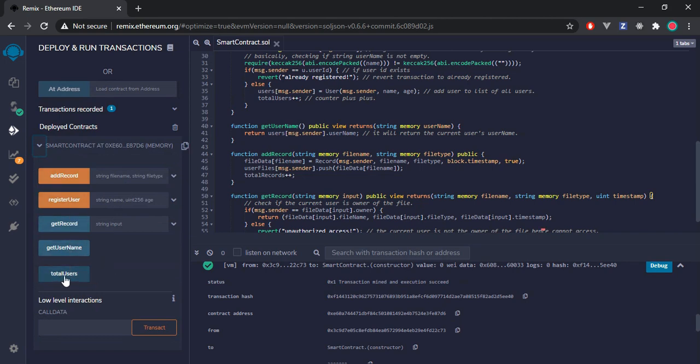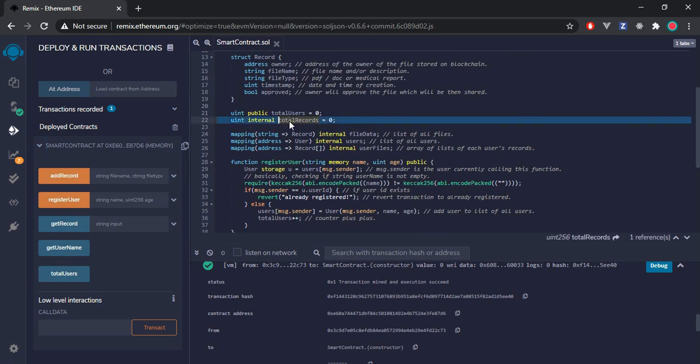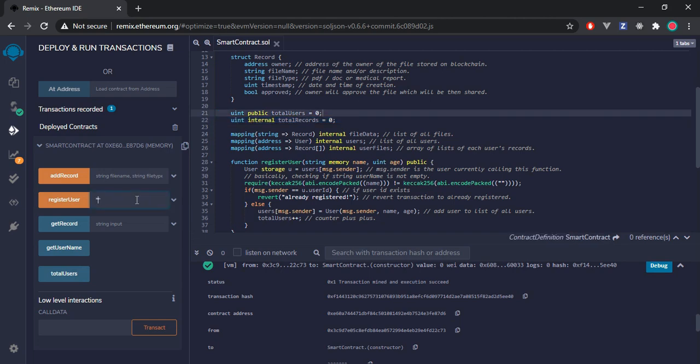So here you can see the total users, but we cannot see the total records because it is an internal variable. It is an internal keyword used there, so it cannot be accessed outside the smart contract. So that is the use of the internal keyword. So register user.